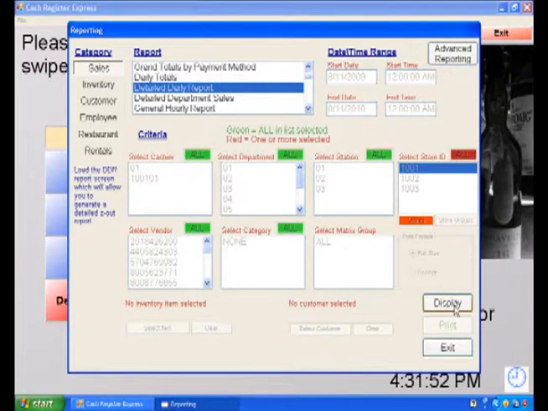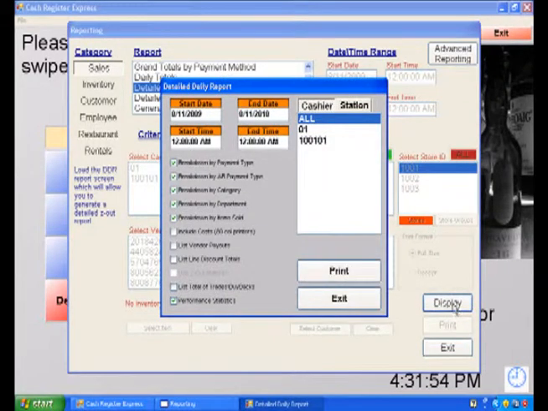The detailed daily report will give you a breakdown of everything done in the software based on the date and time range. Select the options that you would like to run for this report.